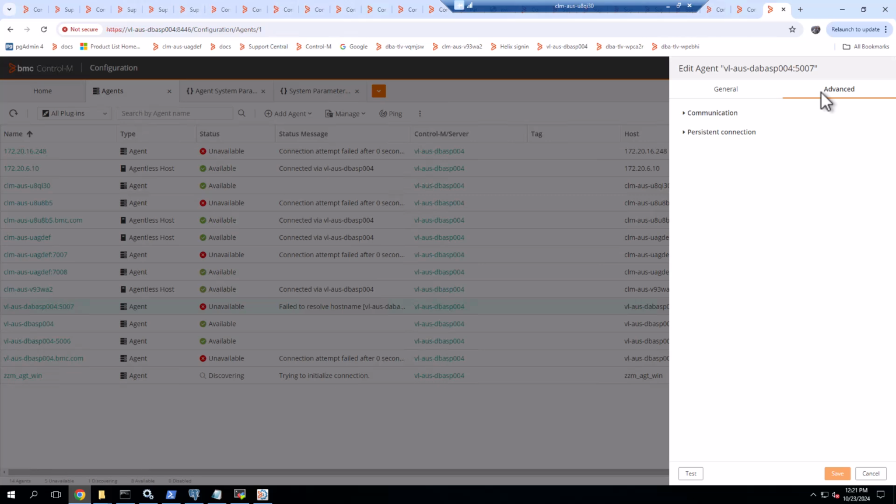Agent Properties Advanced tab. Two lists related to agent properties are included in the Advanced tab. One covers the general communication properties, and the second one covers enabling persistent communication mode. The communication list includes check interval, a heartbeat that checks between the server and the agent when the agent is in available status. Retry interval is a heartbeat that checks between the server and the agent when the agent is in unavailable status. Unavailability alert urgency: when the agent changes to unavailable status, an alert is generated with the specified urgency, regular, urgent, or critical. Timeout and retry parameters.